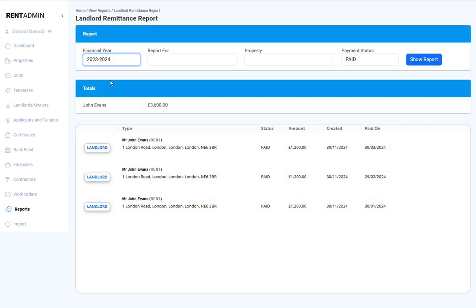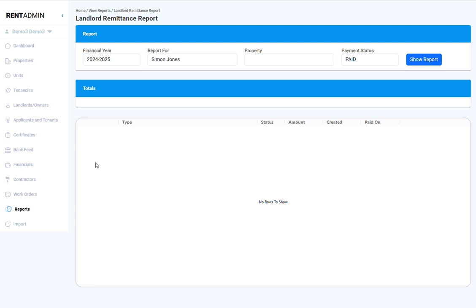Next, let's take a look at the report section for this financial year. For Simon Jones, there have been no income or expenses this year, as shown in the report.